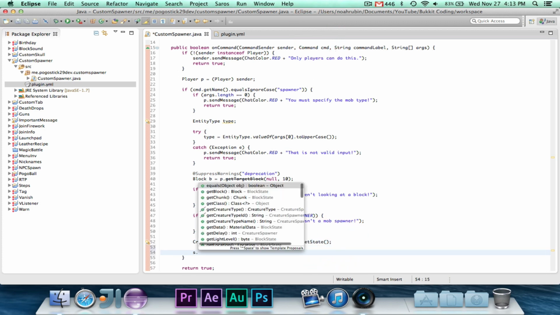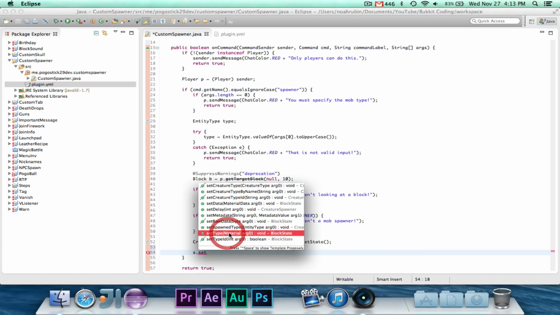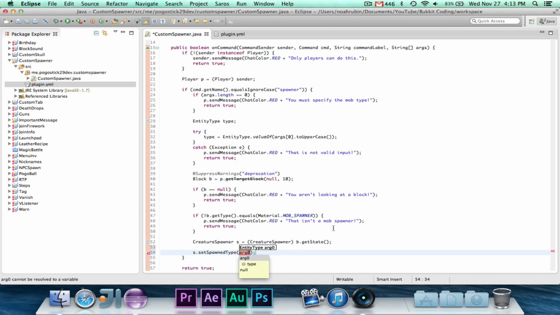Then you're going to go ahead and do s.set, and you're going to see a bunch of different things here, but what we want to do is set spawn type to type. And that should be all that you need to do.